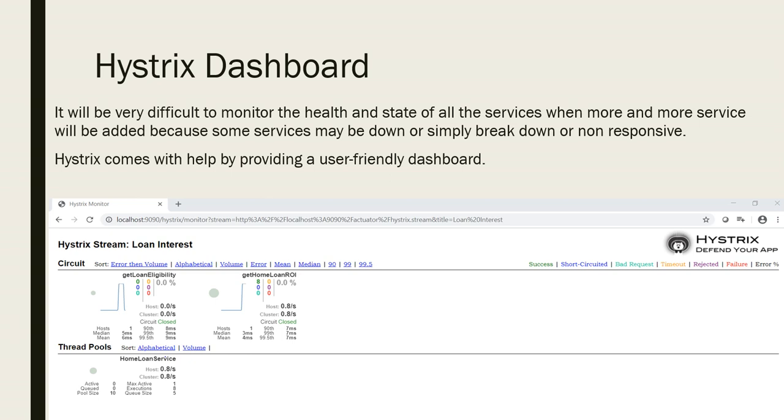So in very big enterprises, more and more services will be added, right? So monitoring is very difficult in that environment. So Hystrix comes to help by providing a user-friendly dashboard, that is the Hystrix Dashboard. This is the Hystrix Dashboard. So we can see these are the components that will be there on the Hystrix UI: success, short circuit, bad request, timeout, rejected, failure, and error percentage.